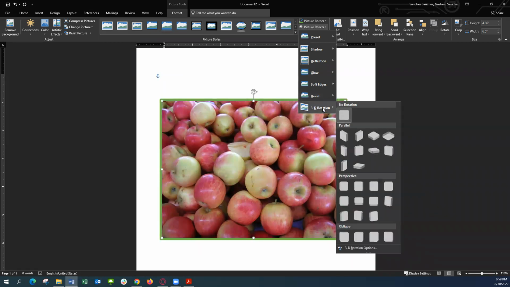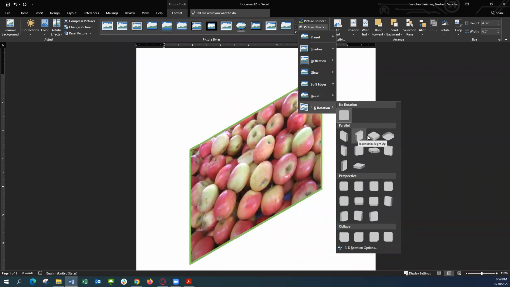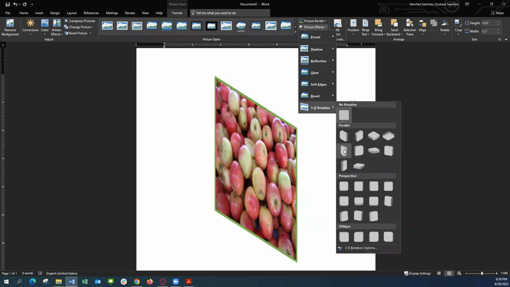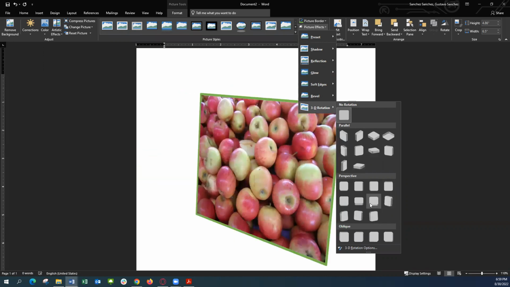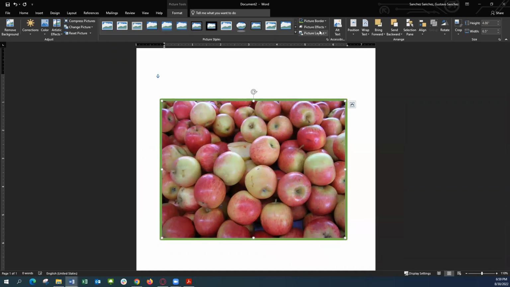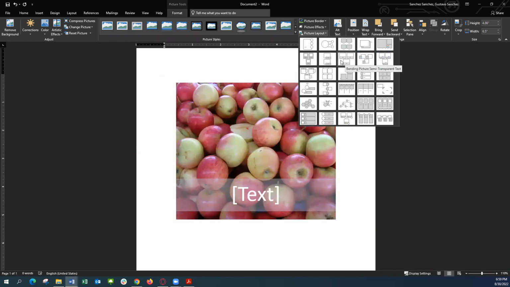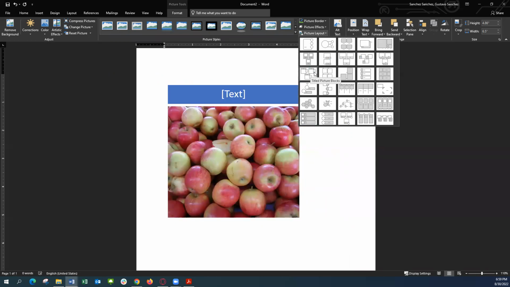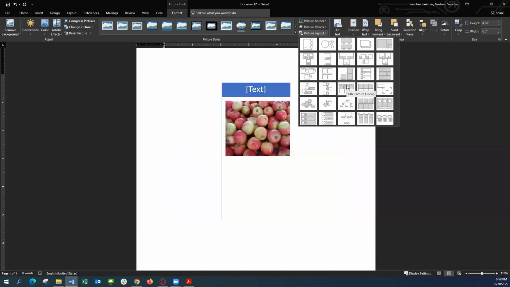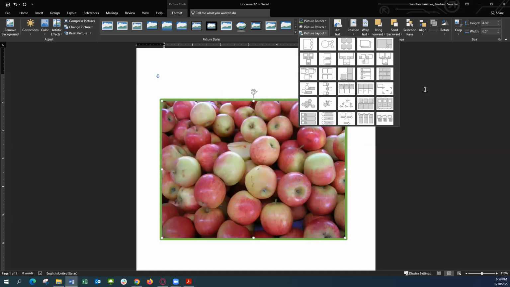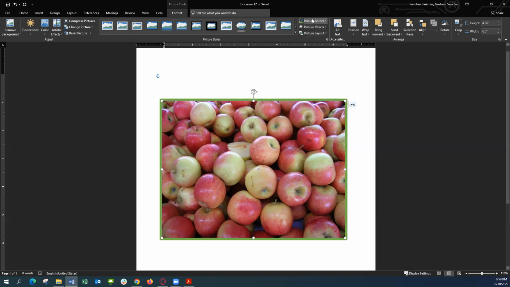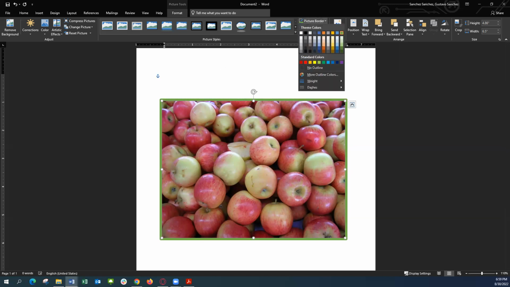Then you have 3D rotation. 3D rotation, it's what the name says. It rotates the image in a three-dimensional field. Then the last thing is picture layout. Now, for the most part, this one, we rarely use it at this level, but that's in case you have a specific graphic that you want to insert within a picture. So see that? Again, this one's going to be more specific to when you're adding graphs or certain explanations or certain projects. But for the most part, you'll be using picture border and picture effects. Okay?